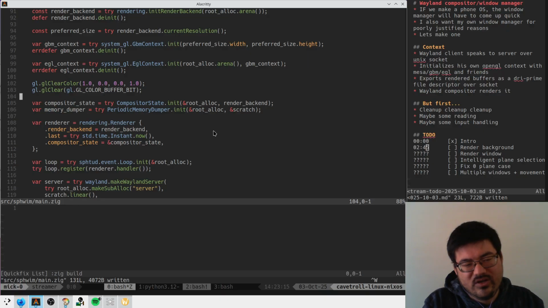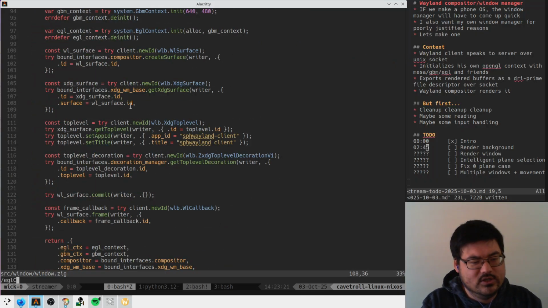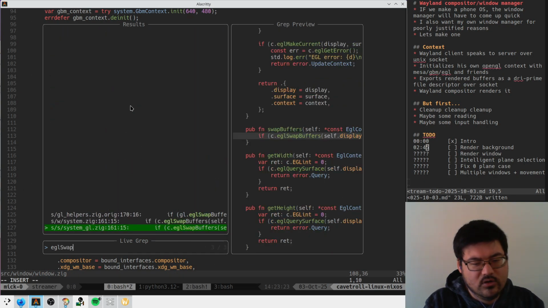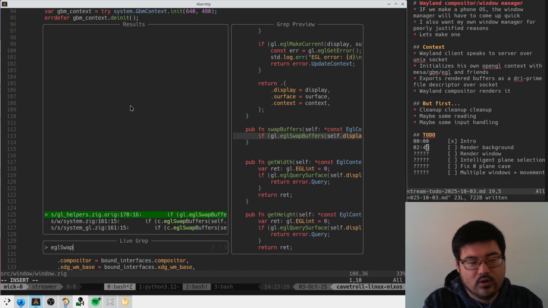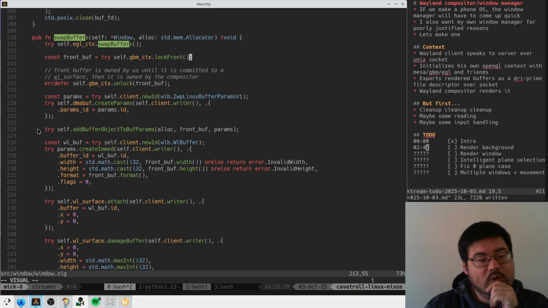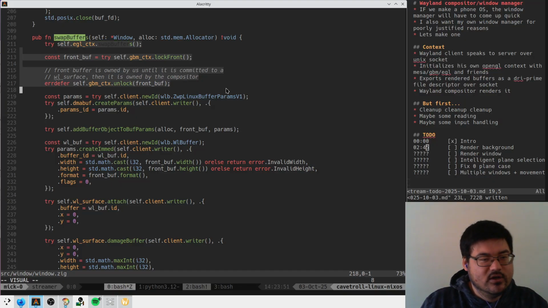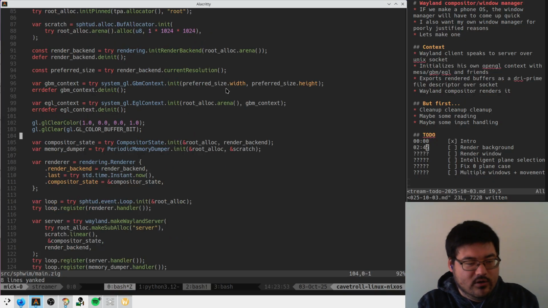So let's go back and look at the client where we've done this before. And I think that we call like EGL swap buffers. Sounds familiar? So this is what we do here. We swap, lock the front buffer, and then create, we say 2 buff params. No. Front buff is lock front. Okay, it's just this. This is all we need. Theoretically, this is all we need.